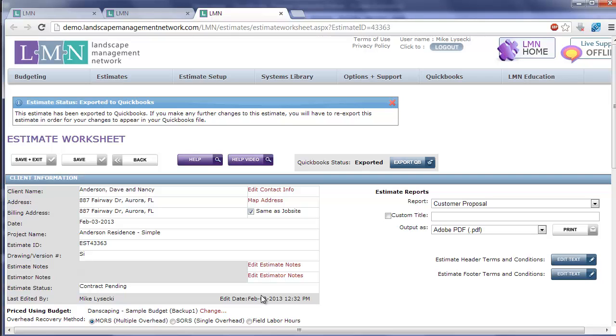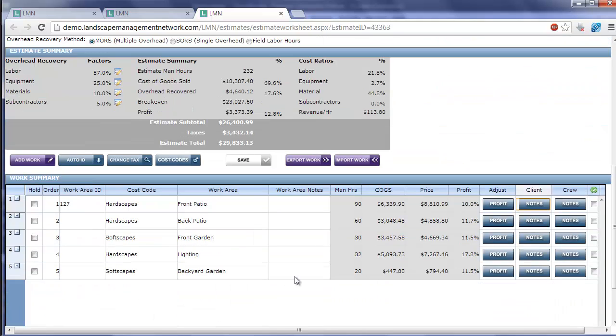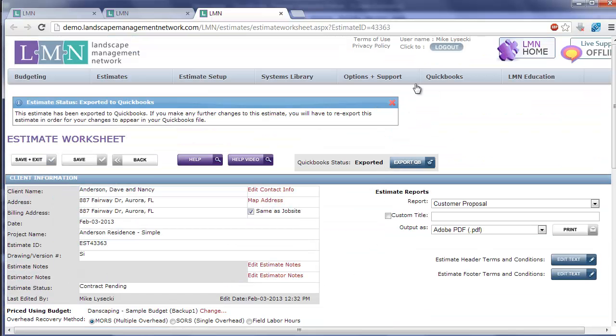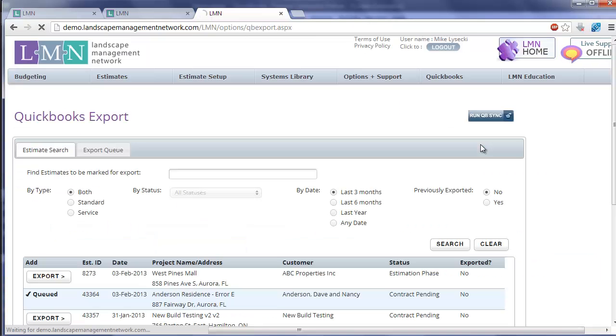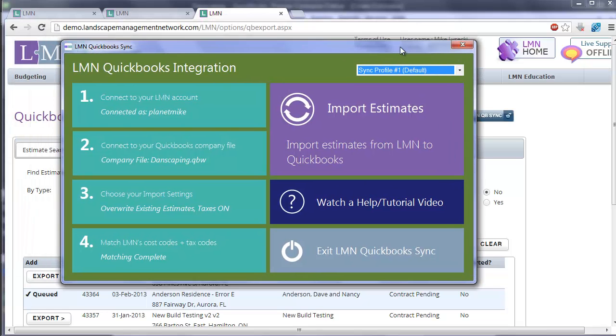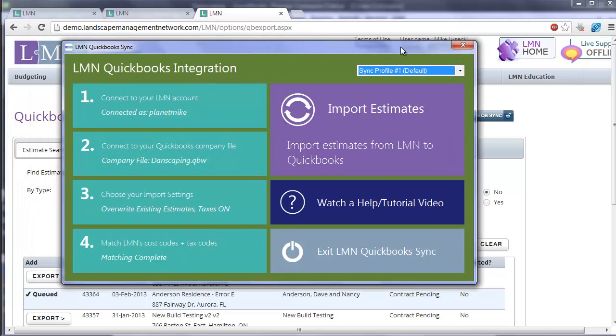That's it for exporting estimates to QuickBooks. It really is that easy. Remember the steps. Number one, make sure each one of your work areas is assigned an appropriate cost code. Then just add the estimate to the QuickBooks queue, either with the button here or using the QuickBooks queue option here under QuickBooks Export. Then you run the QuickBooks desktop application and click Export Estimates, review your settings, and click Go when you're ready.